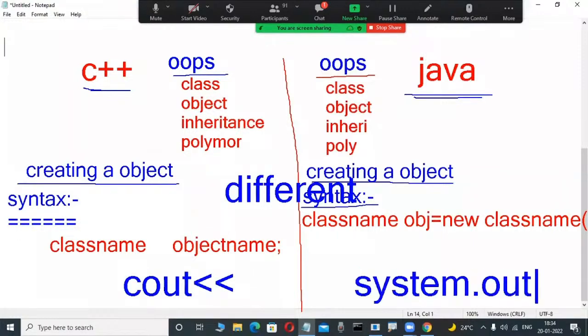System.out.println, is something like that there or not? Yes, here. That's why they are syntactically different. Functions are also totally different in these two object-oriented languages. But conceptually, some OOPs concepts are the same or not?